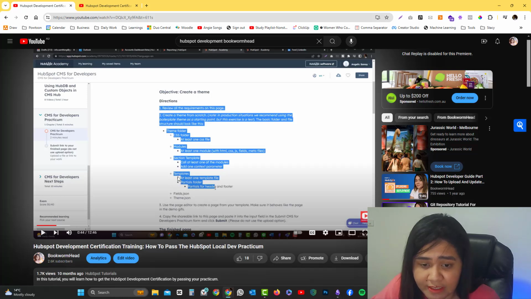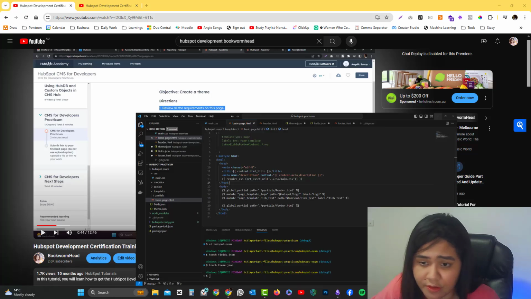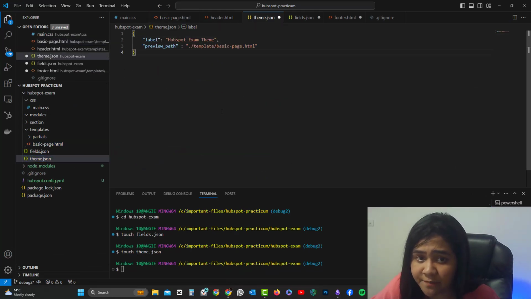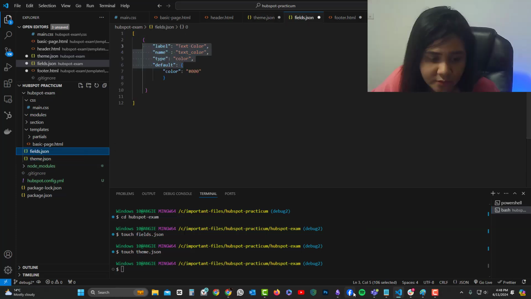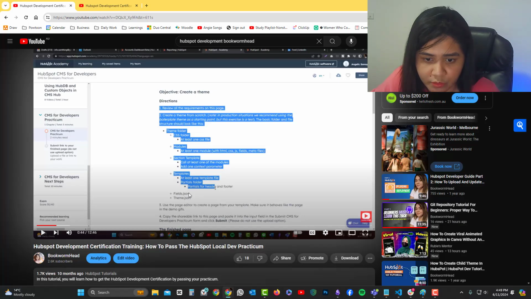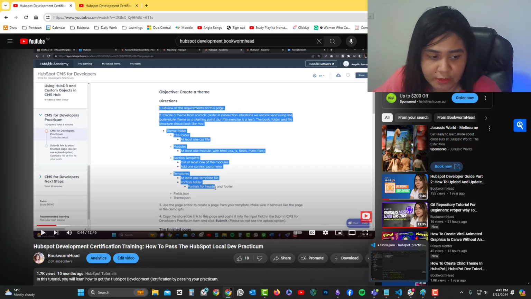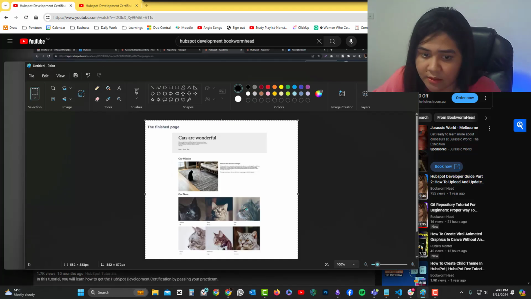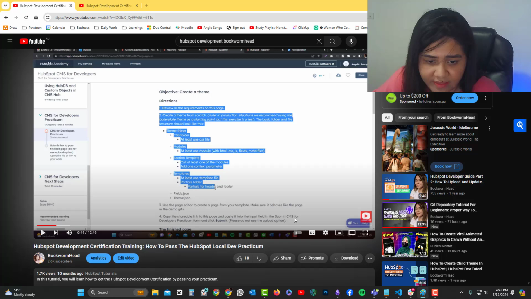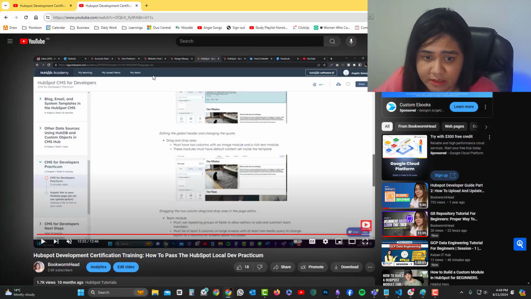We already created a fields.json and theme.json. Let's jump first into the theme.json. I already explained that you need to have data about what the theme is all about, then fields.json, the text. So we're already good in that. Jumping back to the tutorial, it says you shouldn't be using a boilerplate, and you need to follow this design.